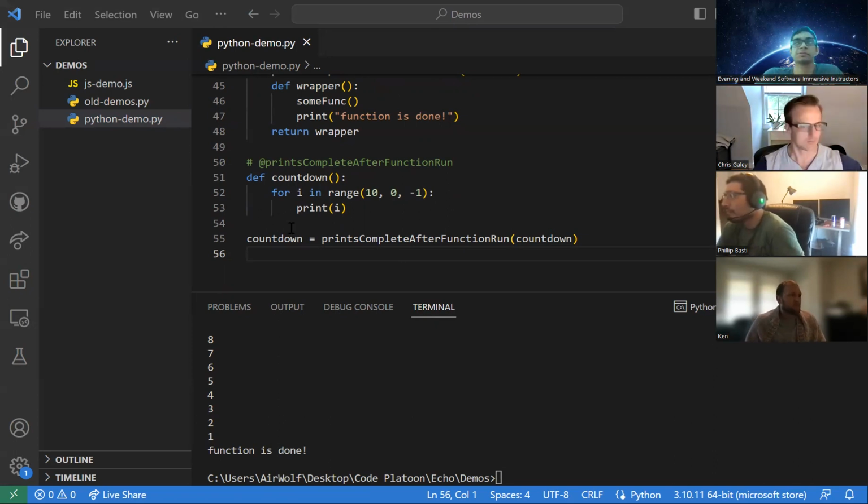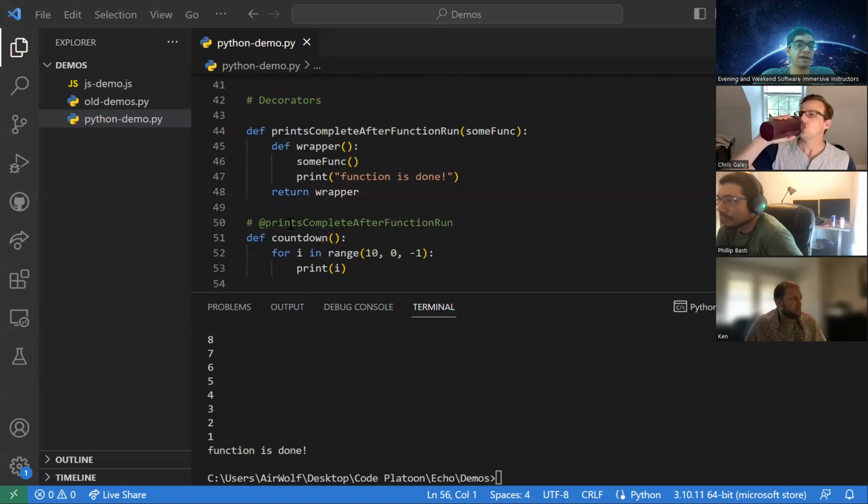So again, decorators are functions, right? As we can see by our def. So that means we can do normal function things with them. We can import and export decorators to other files. We can also let them take in arguments.